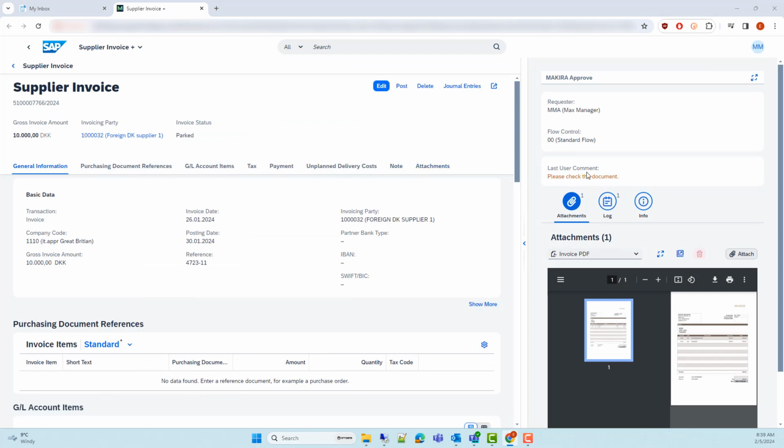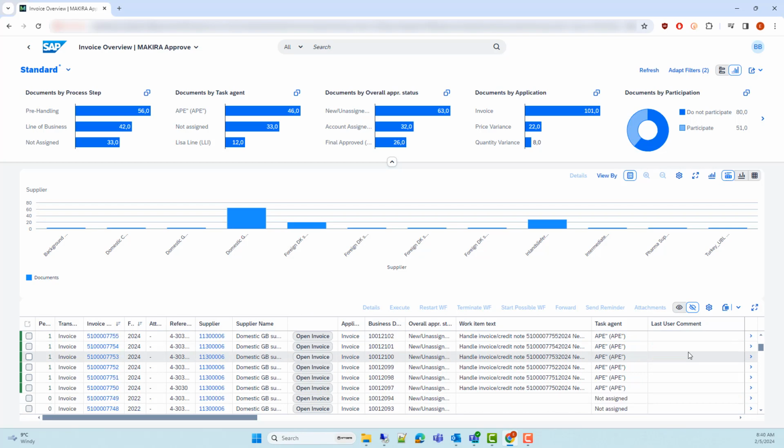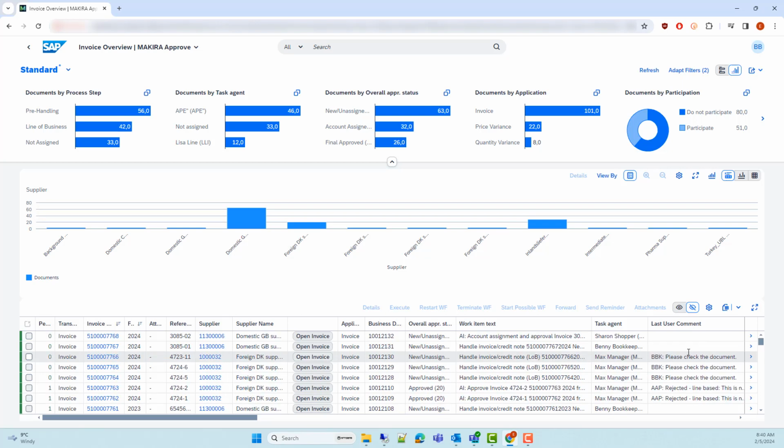Besides the option to see the last user comment inside Supplier Invoice Plus, we have also added a column in Invoice Overview, so if you open it with the right user, in our case that's Benny Bookkeeper, the last user comment column is displayed so agents can easily see if some document has an important comment.